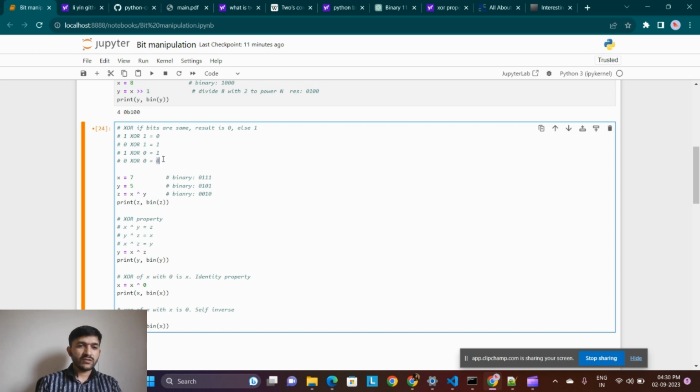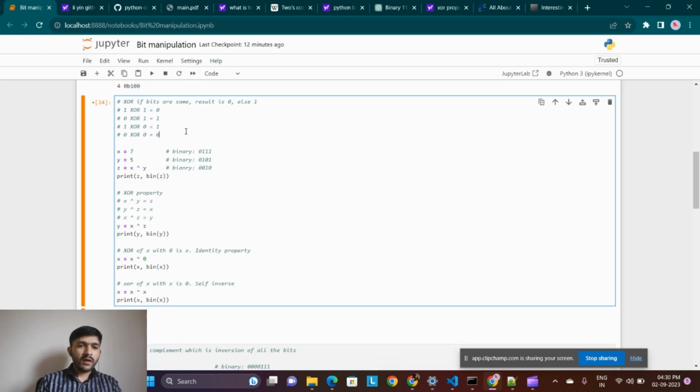it remains 0. Okay, so anyways, if the two bits are the same, the result is 0. If the two bits are different, the result is 1. Either this, or if you XOR any number with 1, it toggles the original number. If you XOR with 0, the original number remains the same. Okay, so this is a very useful property. Okay, let's understand it further.